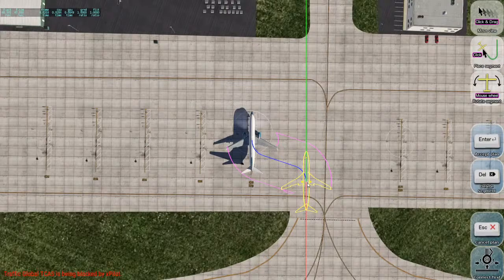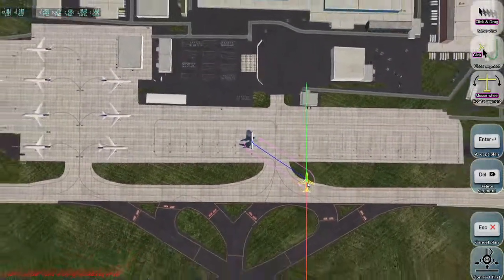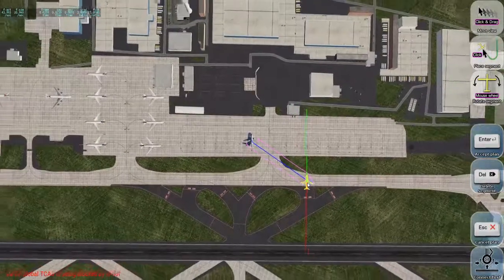JetBlue 852, Kennedy Tower, wind 260 at 7, runway 22 left, cleared to land. Cleared to land 22 left, JetBlue 852.